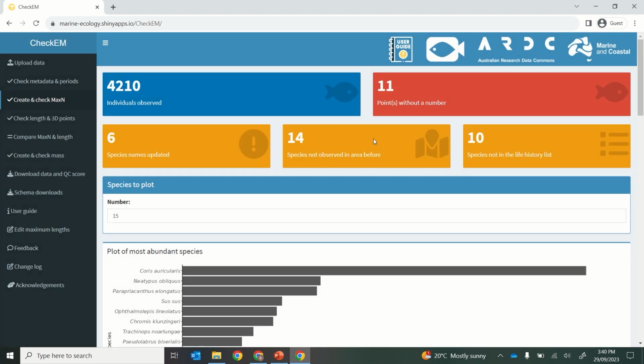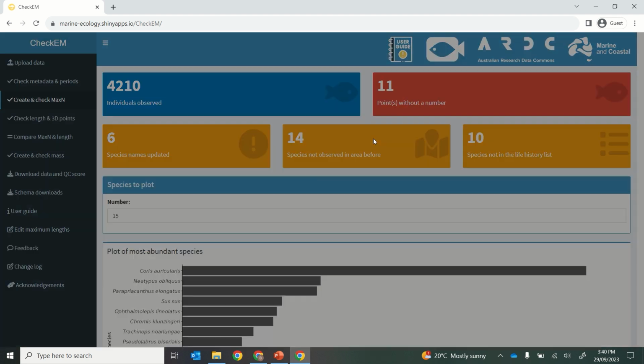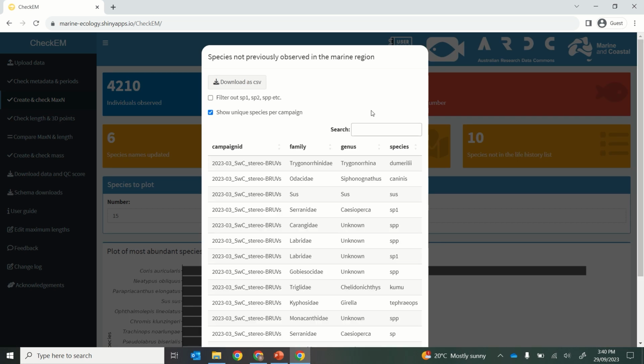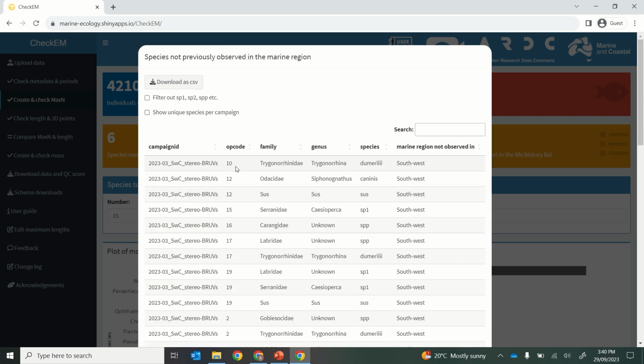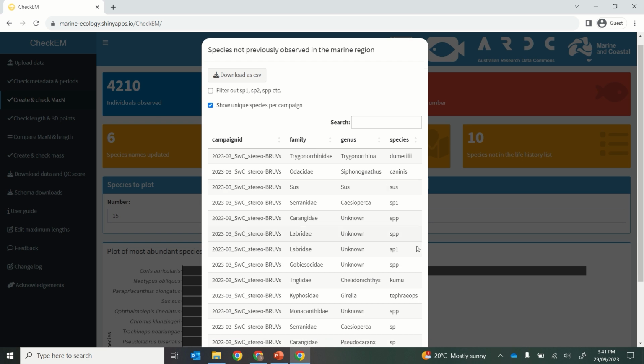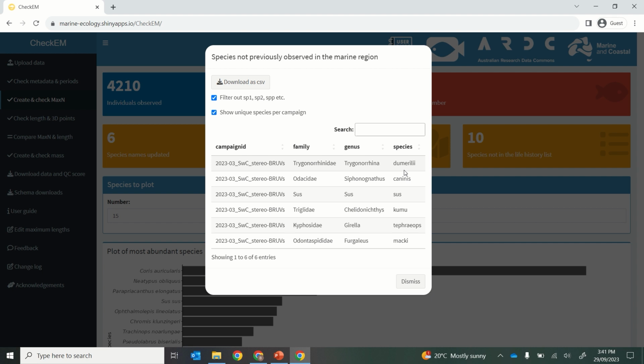We can also look at species that have not been observed in that area before. So this is using the life history list. This uses the marine regions that FishBase or WoRMS or CAAB says that species is present in. It's automatically set to show the unique species per campaign. You can untick this and it will show you all the samples or all the opcodes or periods. You can also filter out SPT1s and SPT2s because they're not included in the life history sheet. And then you get a smaller list of all the species that you haven't seen in that region before.